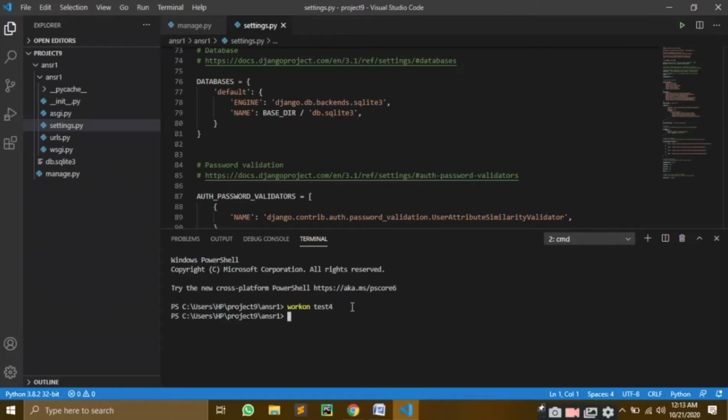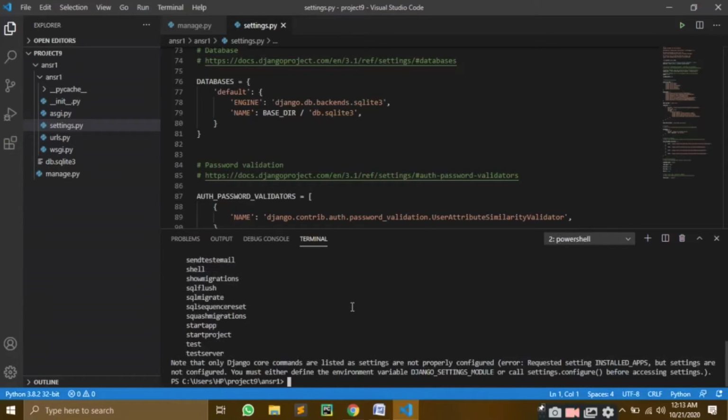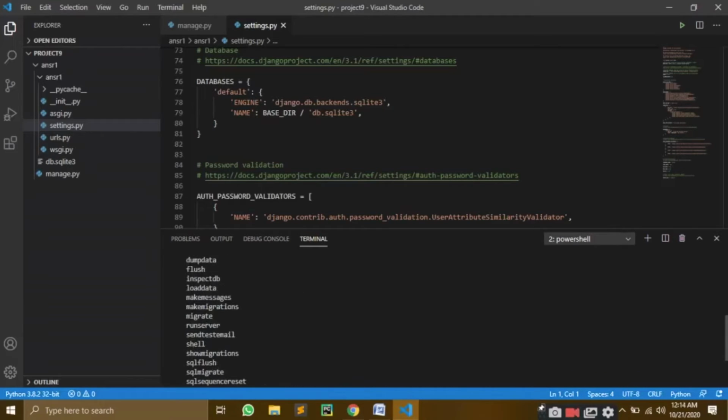Now let me make you familiar with the command here. If you write django-admin, you can see all the Django commands which are already available. For example, there's startproject, there is startapp, and there's also runserver. So there are all the commands which are available here.